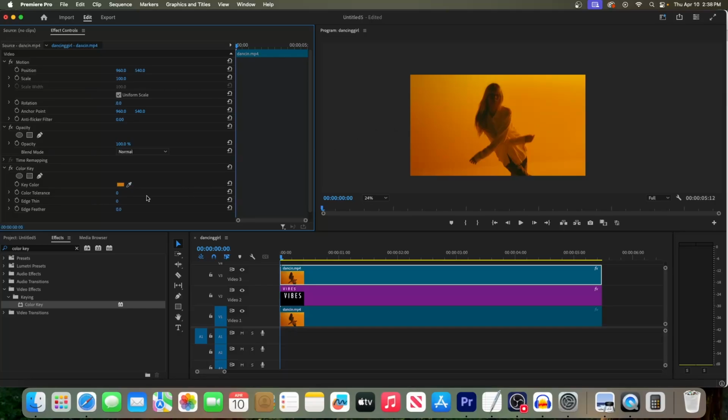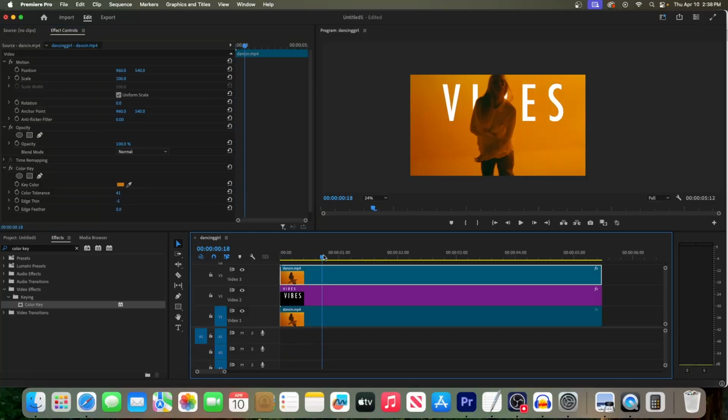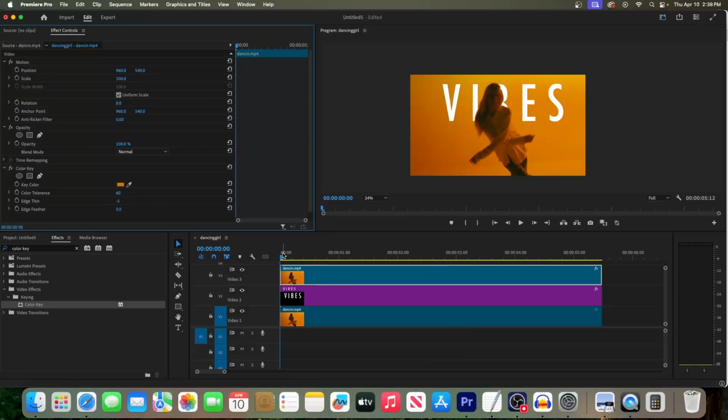Then increase the color tolerance until you can see your text. And you may want to adjust the edge thin a bit to get a more clean result. Okay, this worked pretty well, but if you notice any artifacting around your text, you may need to increase the tolerance a little more. Alright, I think this looks great now.